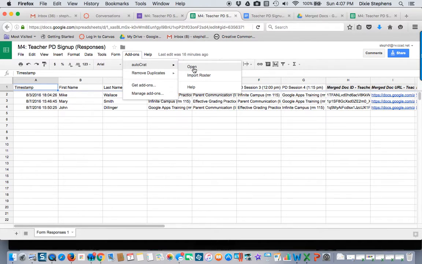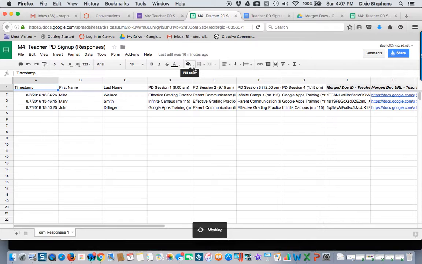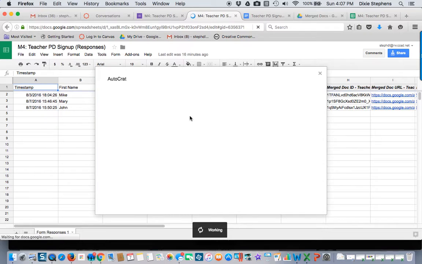I'm going to show you the steps I went through to set up this merging operation that's going on. So I'm going to open up my AutoCrat and just walk you through the settings that I created when I was doing this process. AutoCrat takes a little bit of time to load, so you just need to be a little patient with it.